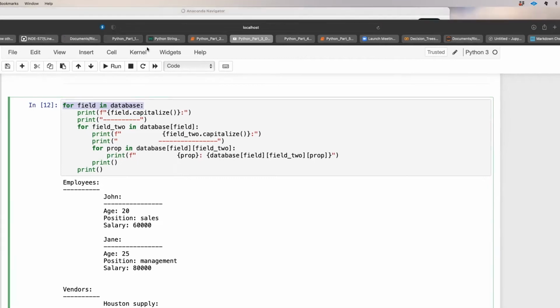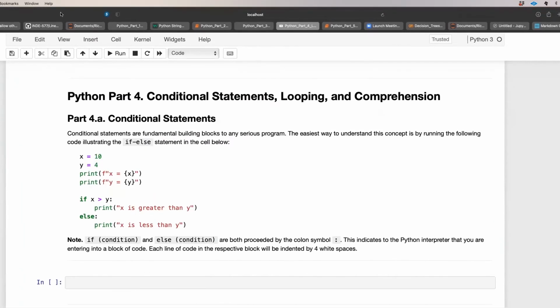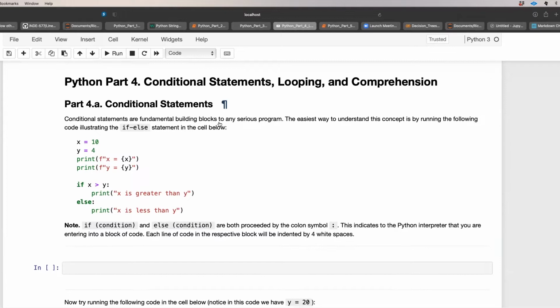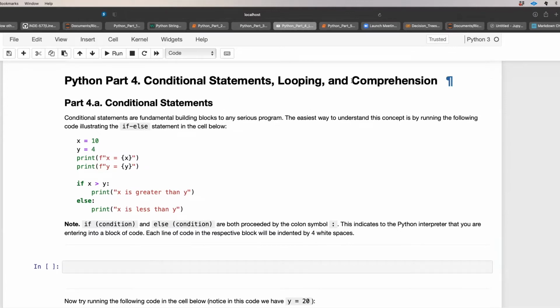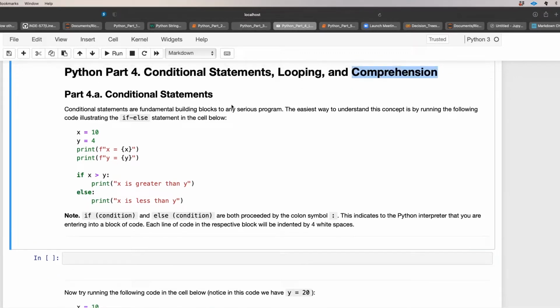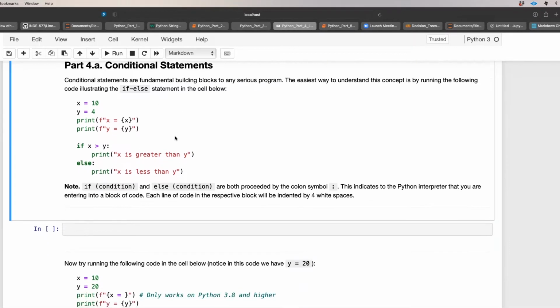which brings me to my next Jupyter notebook, conditional statements, looping, and comprehension. Some of the most important concepts in Python. And conditional statements and looping are the most important concepts in any programming language. Okay. So conditional statements are just Boolean true or false checks for things to occur. In Python, the if-else statement is the simplest conditional statement.